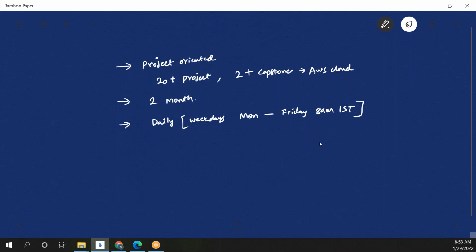But depending upon where you are, for example, some people may be logging in from the US, in different time zones, central, eastern, and so on, you have to map that to your time zone. So if you are from the US, Monday to Friday will be your Sunday night till Thursday night. These timings are according to Indian time zones.